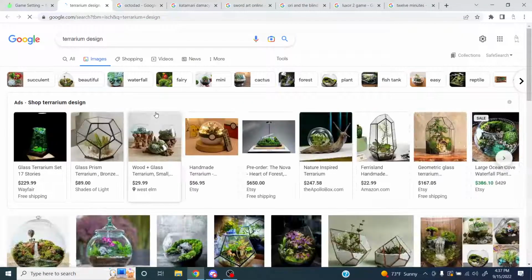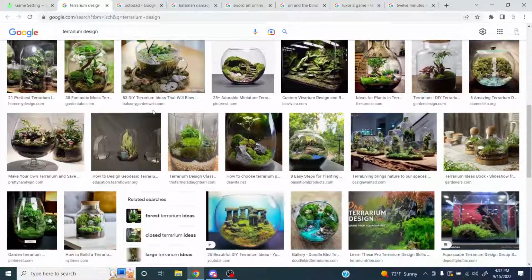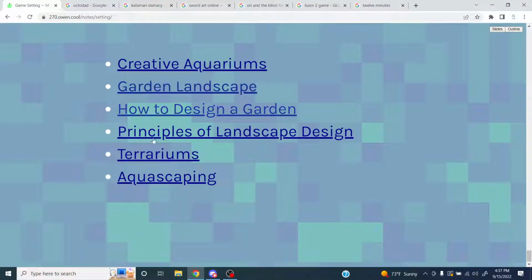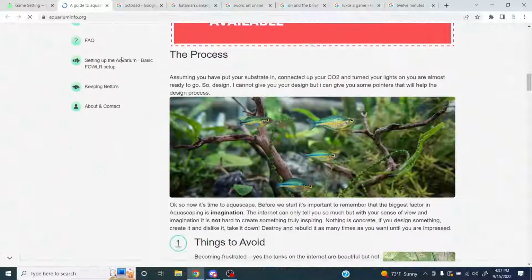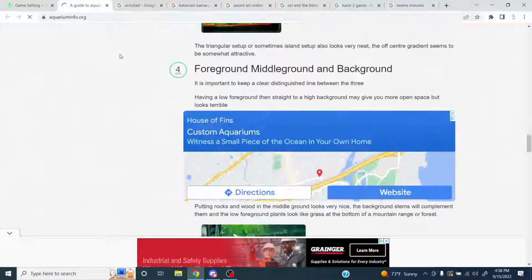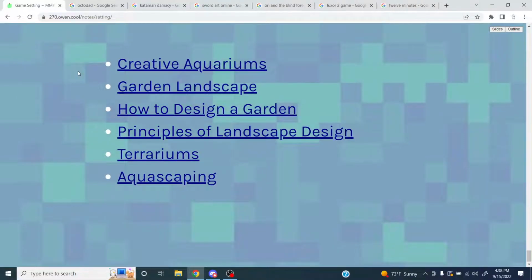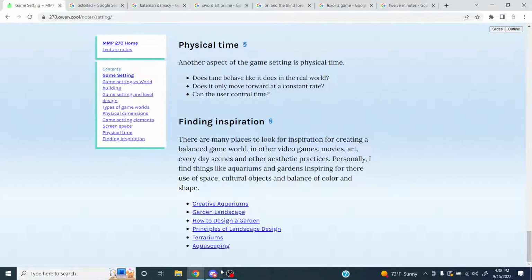Other stuff like this, terrariums, is a similar deal where you have to choose a few elements that work well together to communicate the setting in a small space. Aquascaping. Again, this is just something that I like to look at. It doesn't necessarily mean that this is where you have to find your inspiration, but like we looked at with the character design, instead of just starting from nothing and drawing pixels on the screen and hoping it turns out good, it's good to come up with some principles that you follow through the designs, so that you're not just making random choices as you go.